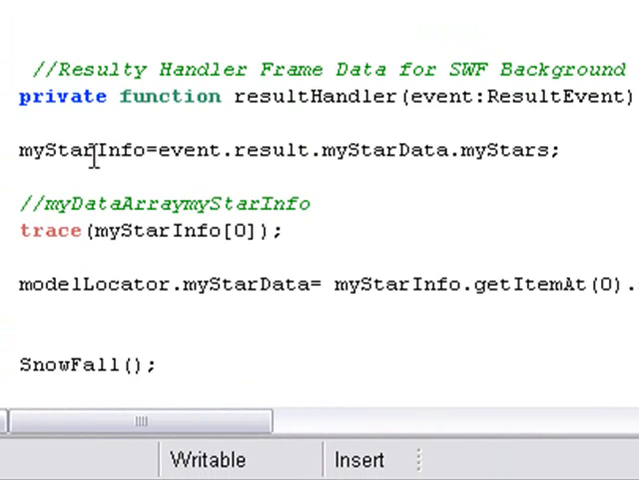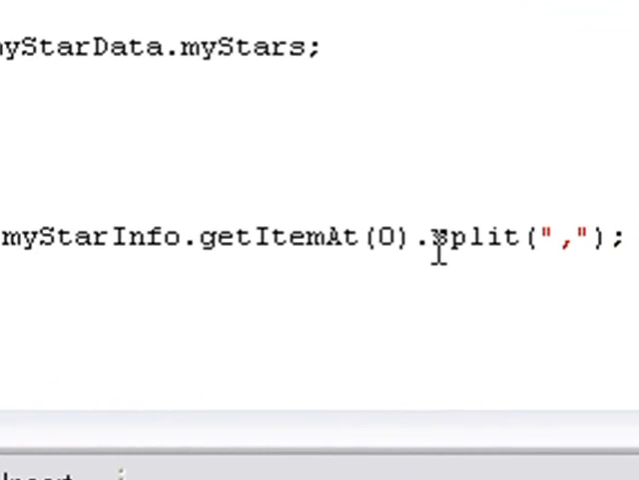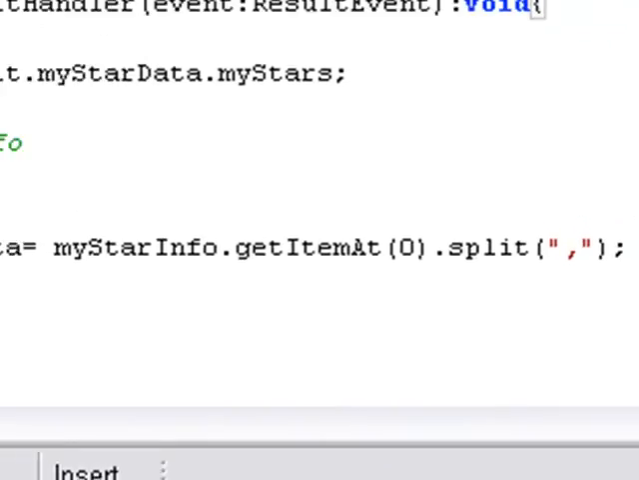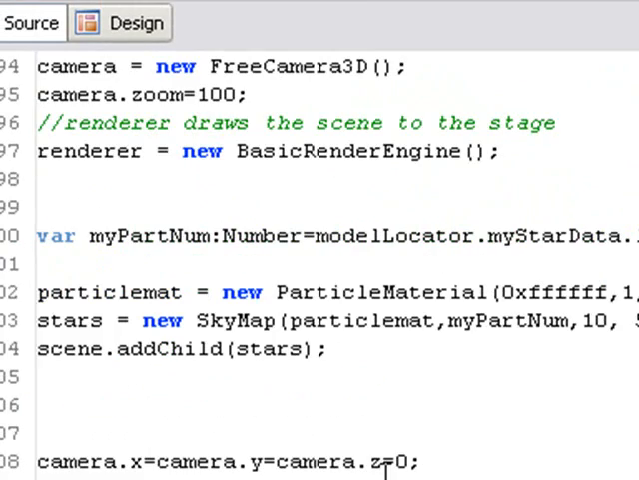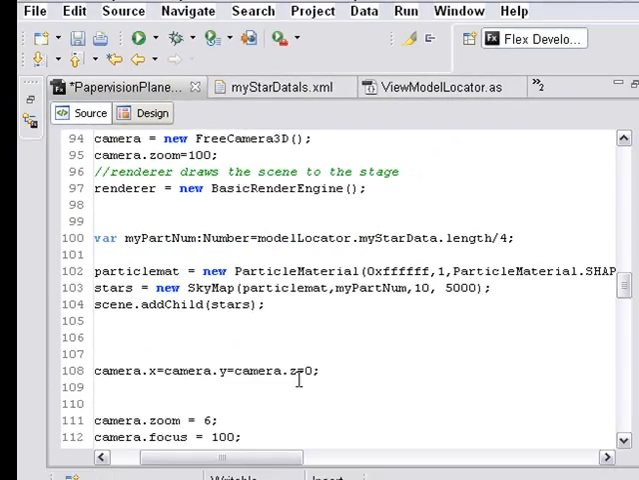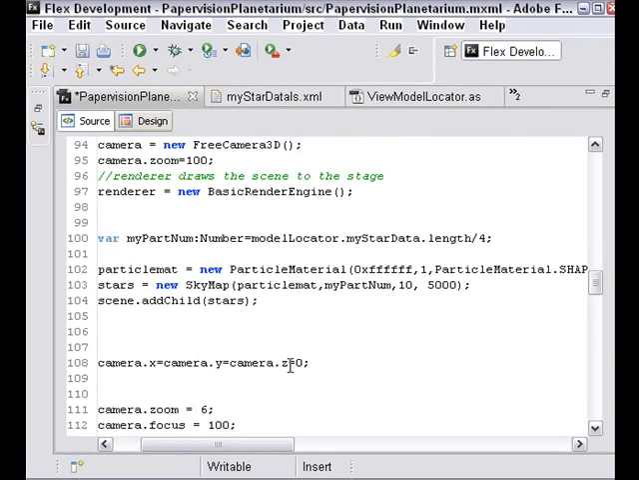it takes that, basically an array, and it does a dot split on it, and it splits all that comma separated data into individual pieces and throws it into the MyStarData model locator, and then that's all there is to it. The rest follows basically just how we did the skybox example earlier in my blog post.